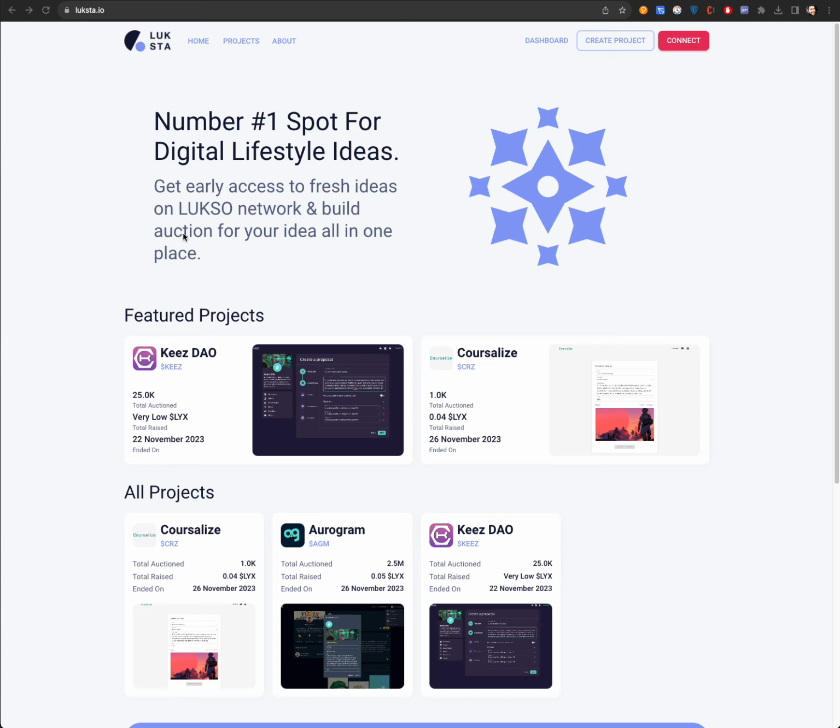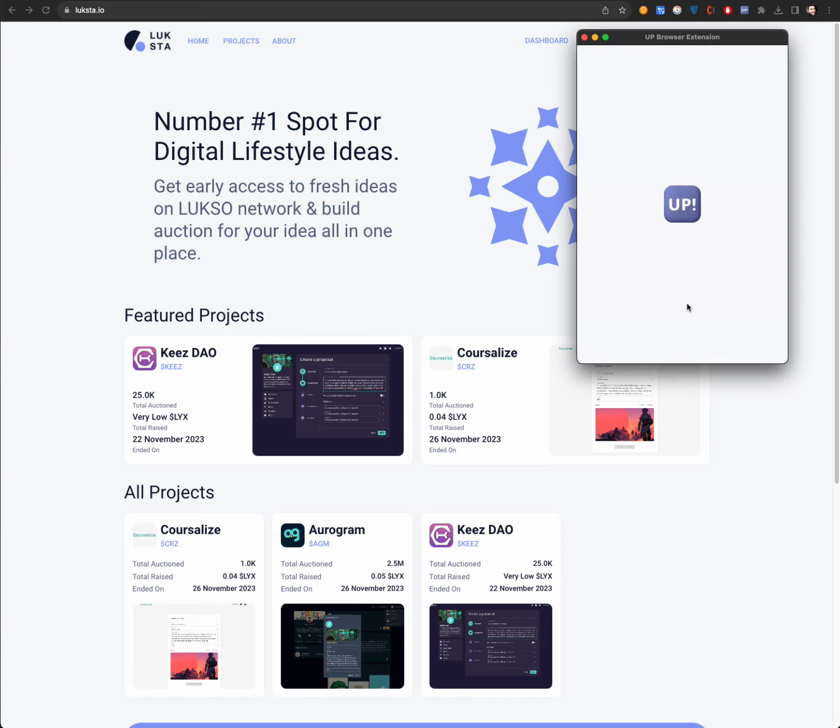Luksta is the foundational hub for all decentralized applications on LUKSO, whether it's a gaming DApp, a social DApp, or a DAO. It can all be started on Luksta. So let's show you. The best thing is showing.